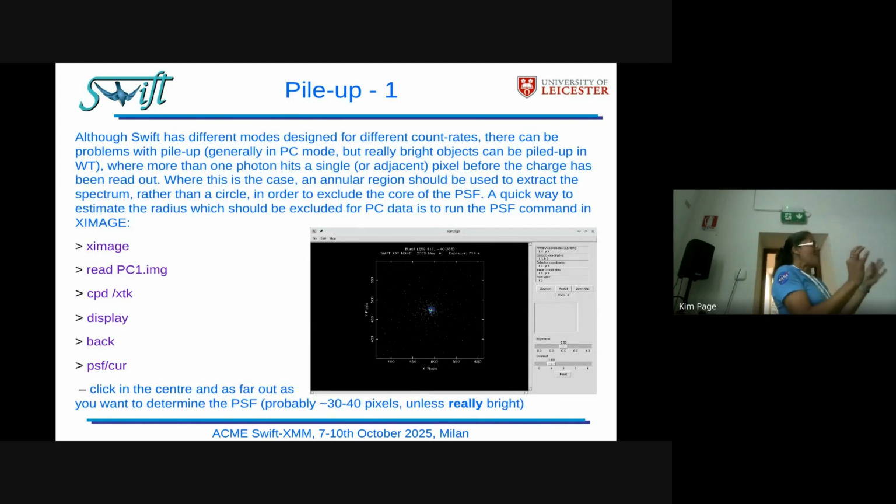Okay, so I mentioned in passing that we might want different source extraction regions. So I just used a circle for that window timing mode. We have this issue potentially called pileup, and you mentioned it in passing. So what we really want is an X-ray photon to come in, be registered in the CCD, and be read out. So we know exactly what the energy of that photon is, what grade it is, and everything.